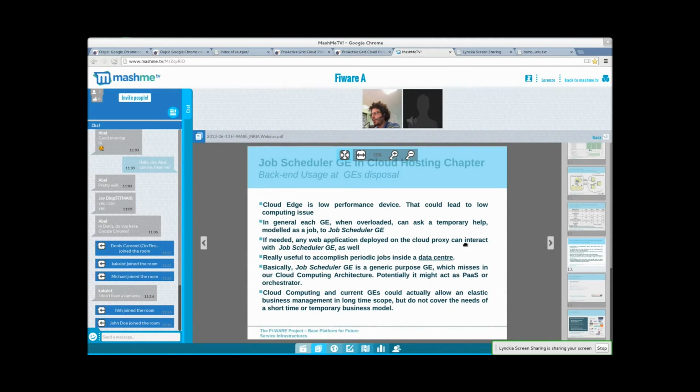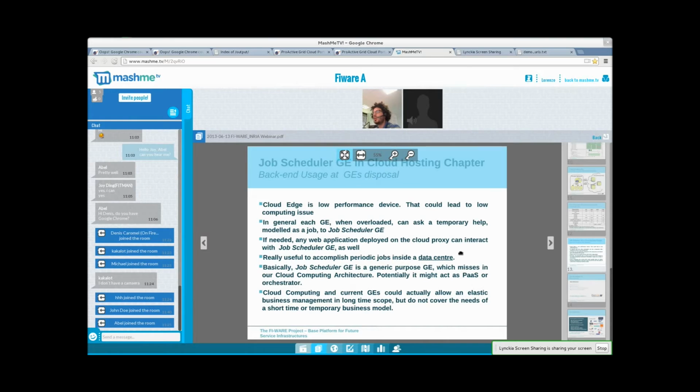Focusing on the cloud hosting chapter, what could be the role of a job scheduler? In the cloud chapter, we have a device, the Cloud Edge, that has a low performance in terms of computation. So whenever needed, this kind of device can forward some jobs to the job scheduler. Moreover, also edgelets that are applications running on this Cloud Edge can leverage this job scheduler.